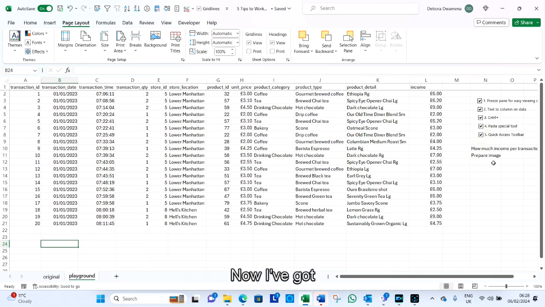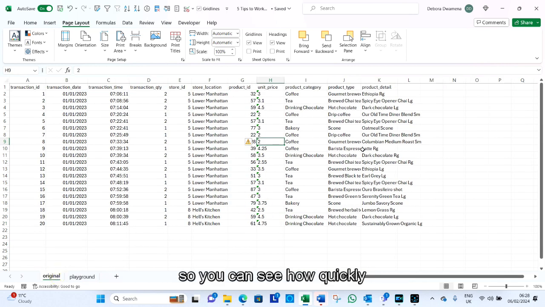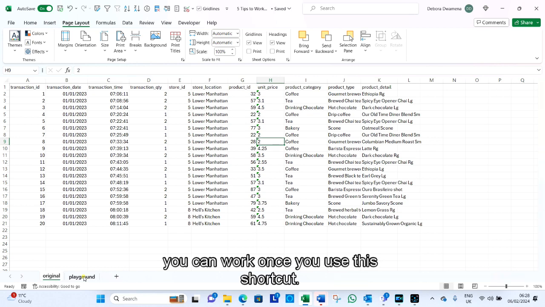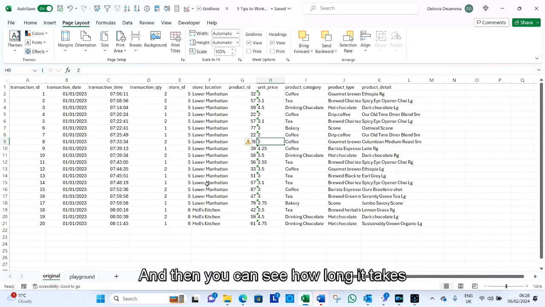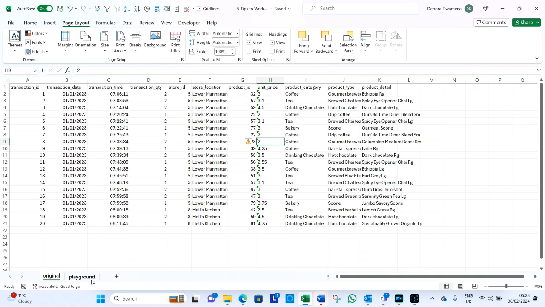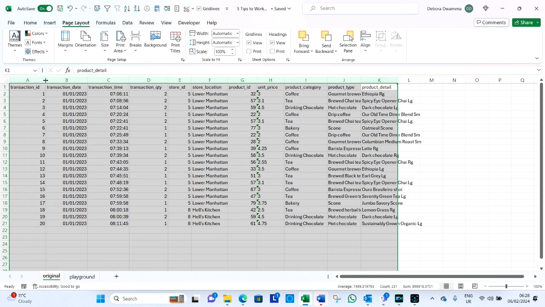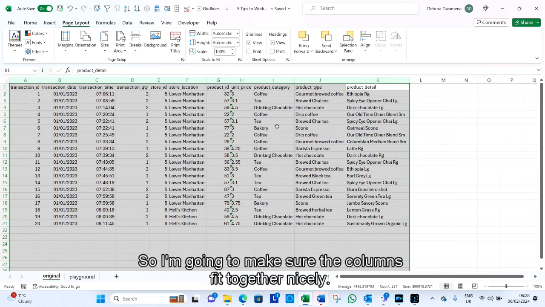Now I've got a copy of this table over here, so you can see how quickly you can work once you use these shortcuts. So I'm going to replicate what we did over here in this tab, and then you can see how long it takes for me to send out this work for the boss. So let's go. Right, so I'm going to make sure the columns fit together nicely.